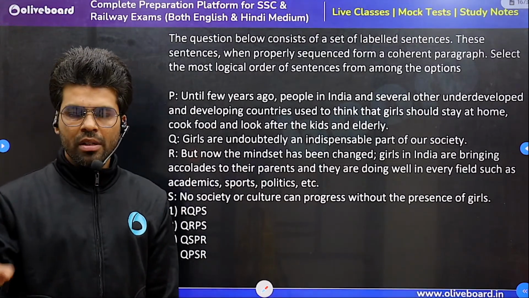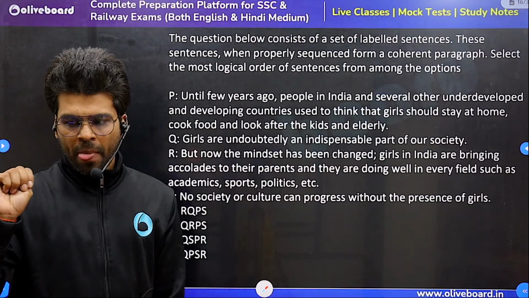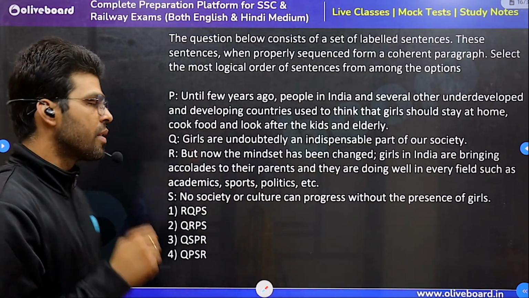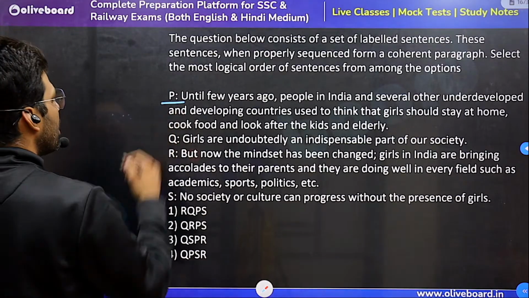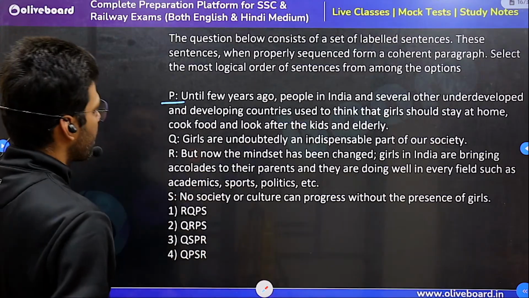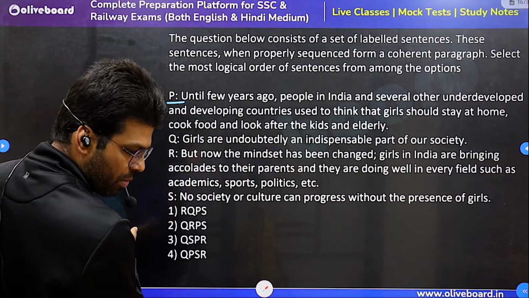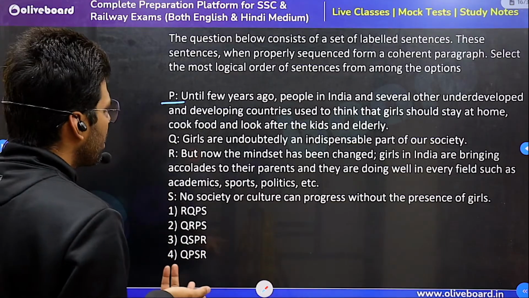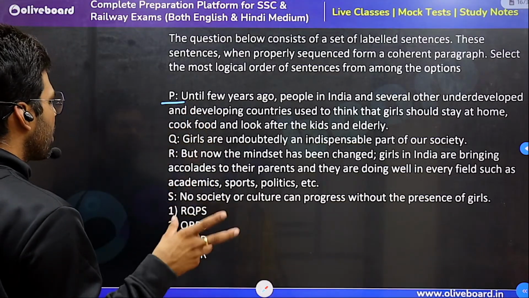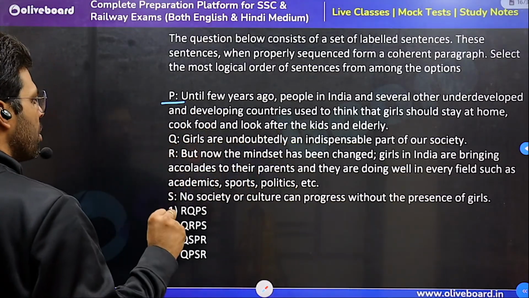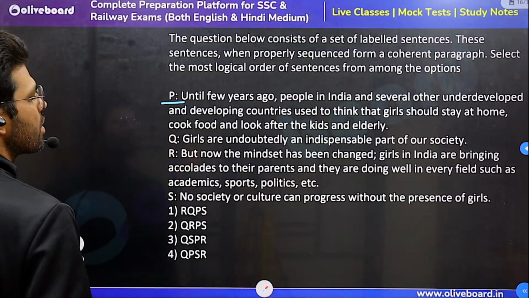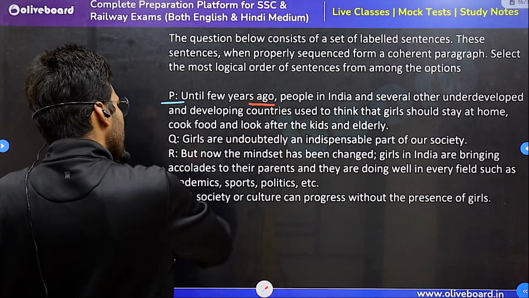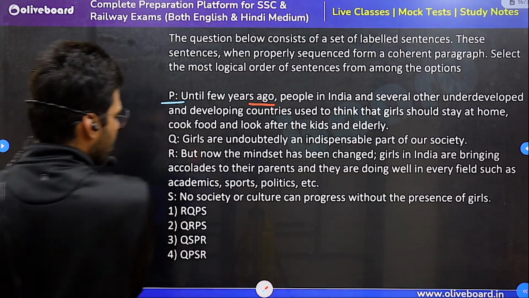We have comments, fourth is correct. Thank you. We have comments, third is correct. Judge this. P and the next sentence. Time sequential approach, chronology. A few years ago, people in India and several other countries used to think girls should stay at home, cook food, look after kids and the elderly. This is time expression. Until few years ago, people used to think this.